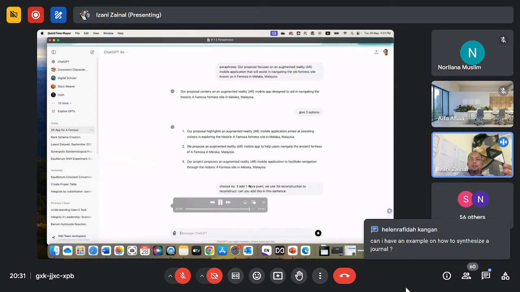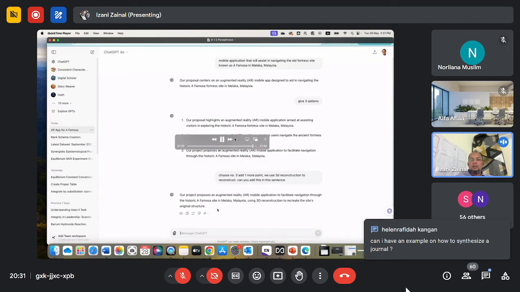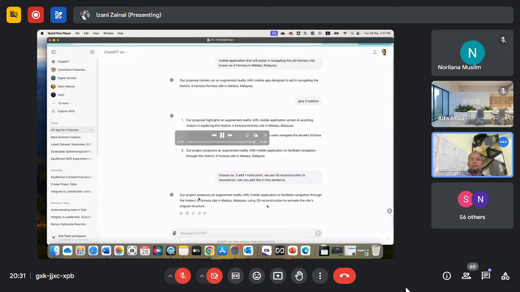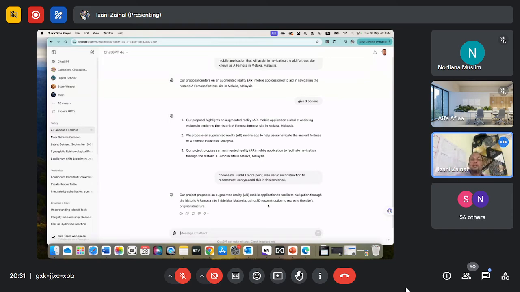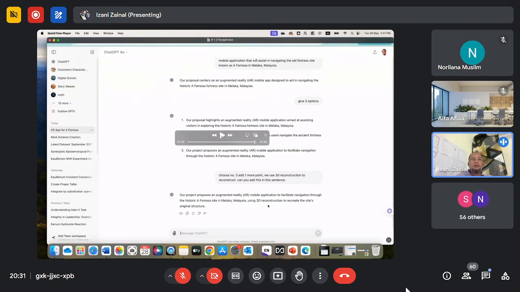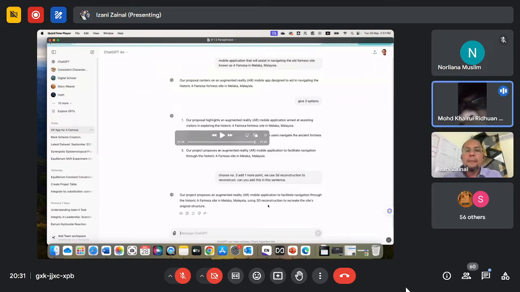Okay. So we are still in number three here. So our project proposal. This is the point, my missing point, using 3D reconstruction to recreate site, which I put it here. I lost this part, then I put it here. So you can revise, add, remove, add, and so on. So this is the power of this. Okay, any questions?